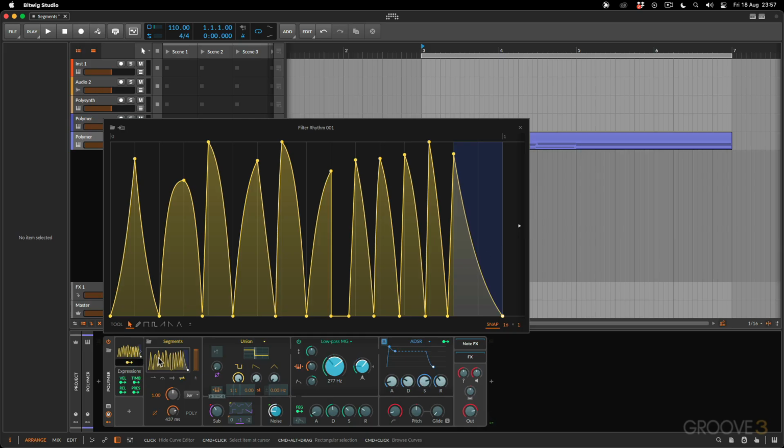So very powerful stuff that you can go in there and create your own curve shapes for your ADSRs. Now let's check out some of the other MSEGs.